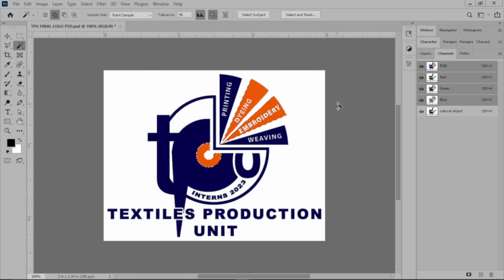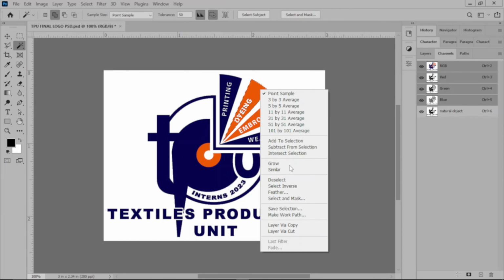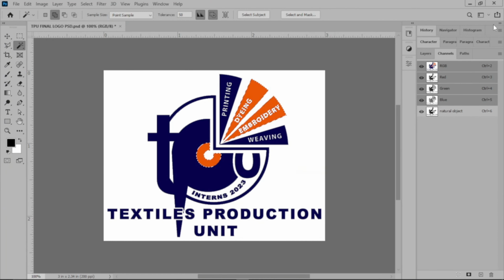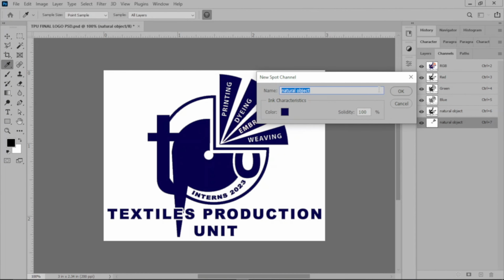Okay, so before we select our orange color here, we'll have to reduce the tolerance a bit, to say 50. Okay, and then we can now select. And then we select similar, and then we create a new spot channel for it.